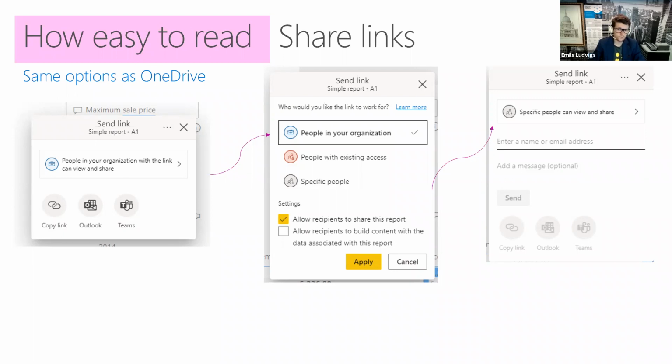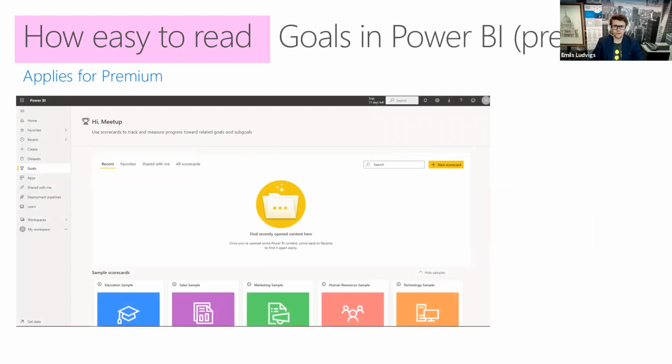But take your time, because again, share links are coming, but not fully. It's just a preview feature. So be patient, because not all the capabilities which we have in OneDrive are happening here yet. So take your time, be patient, and use it as it is right now, because I think it is much better than it was previously. And one of my favorite things in this spring update was goals in Power BI.